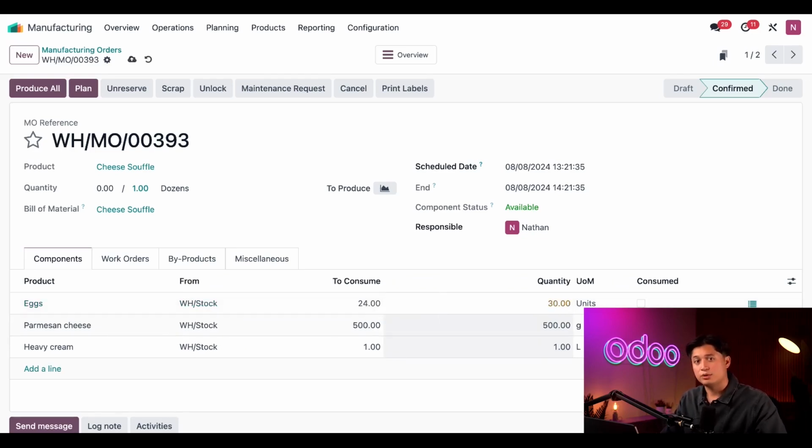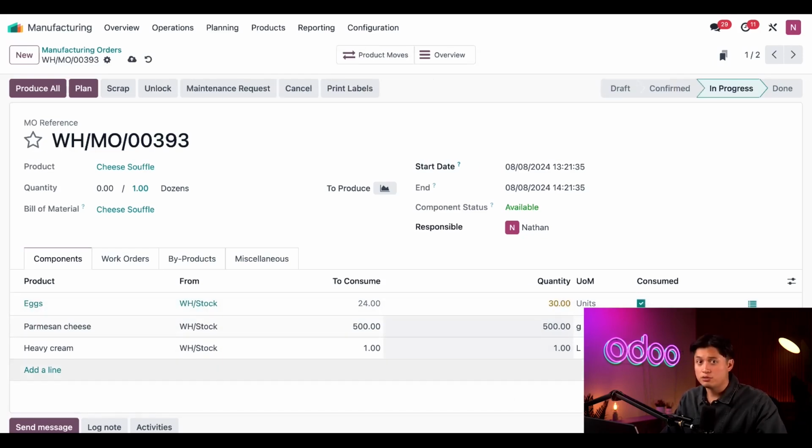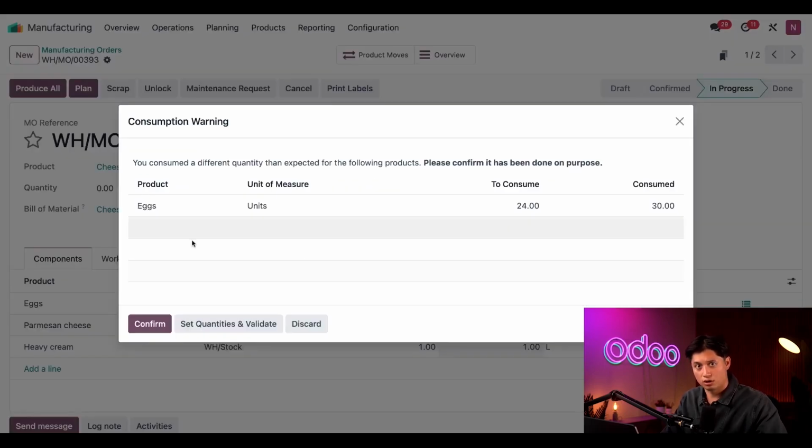Then I need to enable the checkbox in the column consumed. And if you don't see this column in your database, you can enable it by clicking the additional options button to the right of the MO tab and then enabling the consume checkbox if necessary. All right, now I'm going to go ahead and close this MO out by clicking produce all.